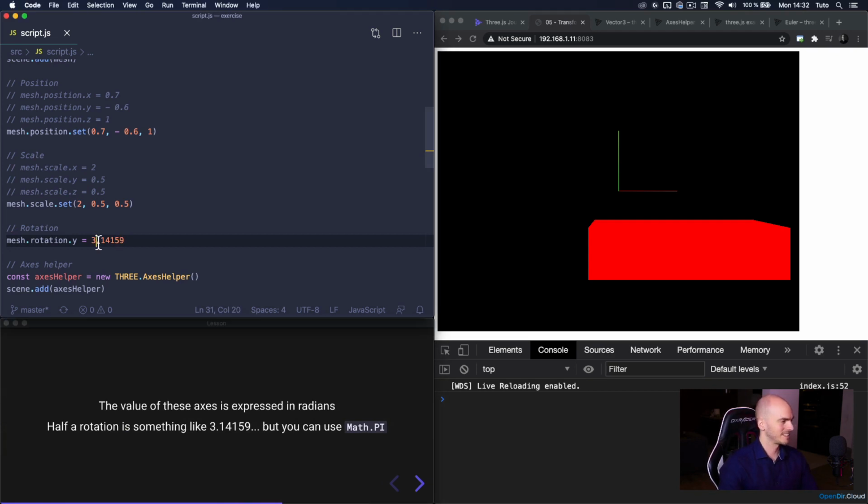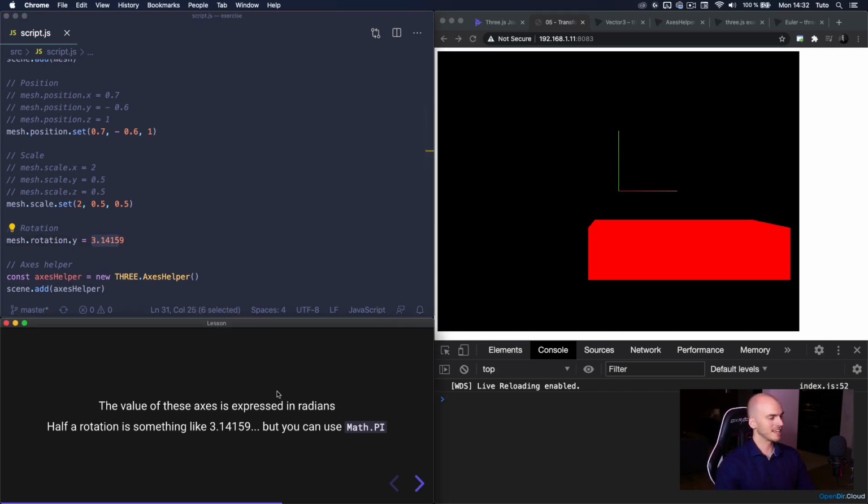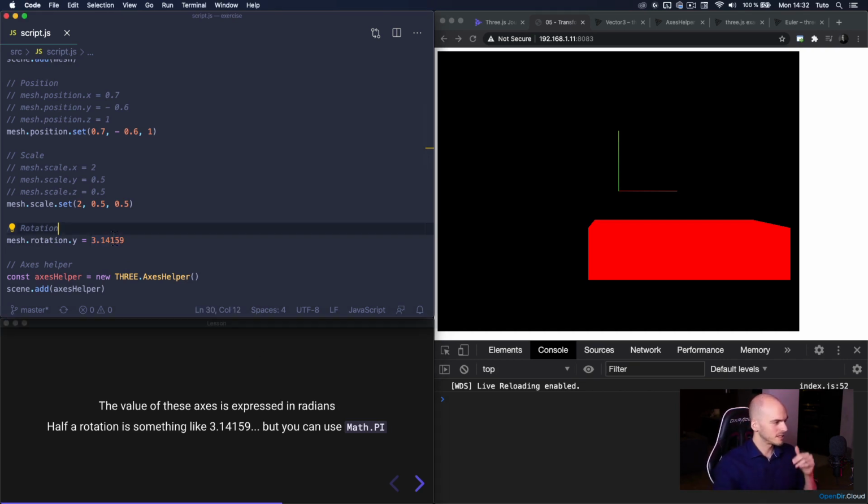You know about pi. Remember, it's basic mathematics, so you have to remember those things. Don't worry, I'm showing them to you so you can remember. This is pi. I won't go into the mathematical details. I'm not even good at mathematics. Pi is like a number that helps you do half a rotation. If you want to do a full rotation, it's going to be 2 times pi.